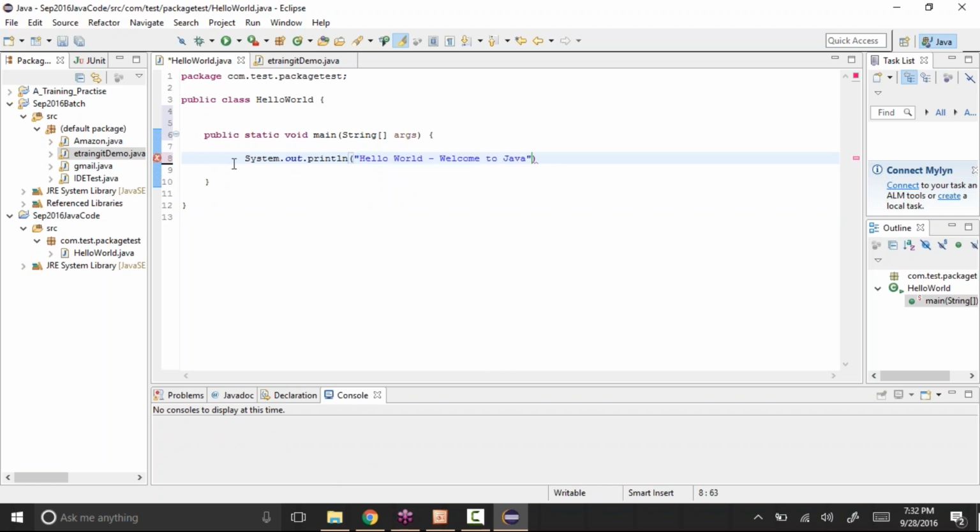And if you see here, there is an error. It says syntax error, insert semicolon to complete the block of statement. So what it says is, we haven't ended the line. In Java we have to end that line of code with a semicolon like this. And now the code is done.